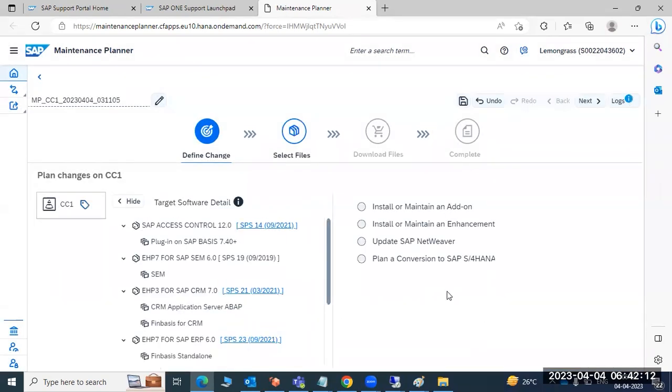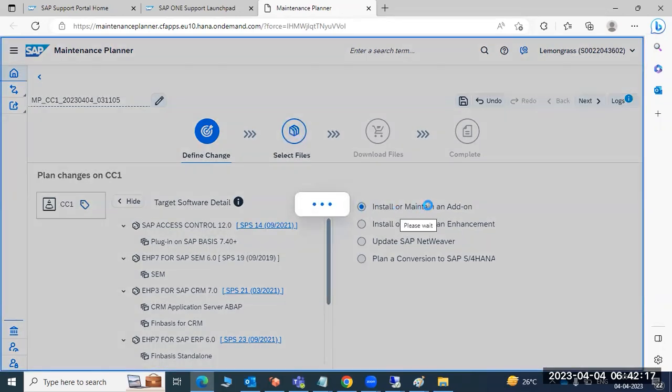Then what else are you going to update? I want to add new components as well. Just click on install or maintain add-on. Not only NetWeaver, you can also add other components. If you want to install a new component, just click on the install button, and you can add other components from here.